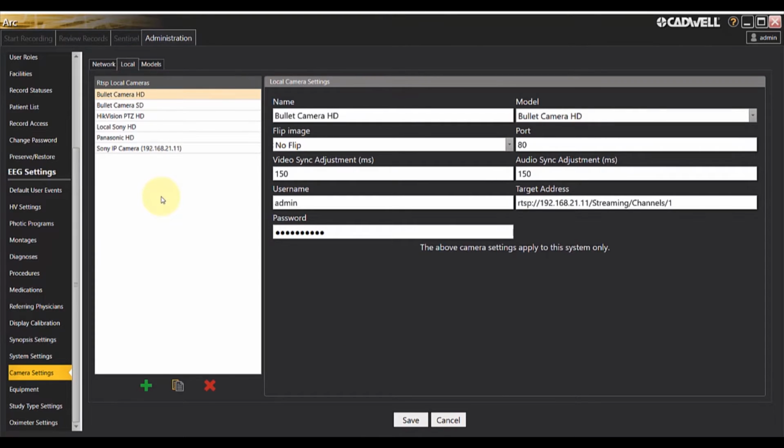Under the Local Cameras tab, you can adjust settings specific to local cameras used only by the PC that you are actively on. The same settings for local cameras apply.